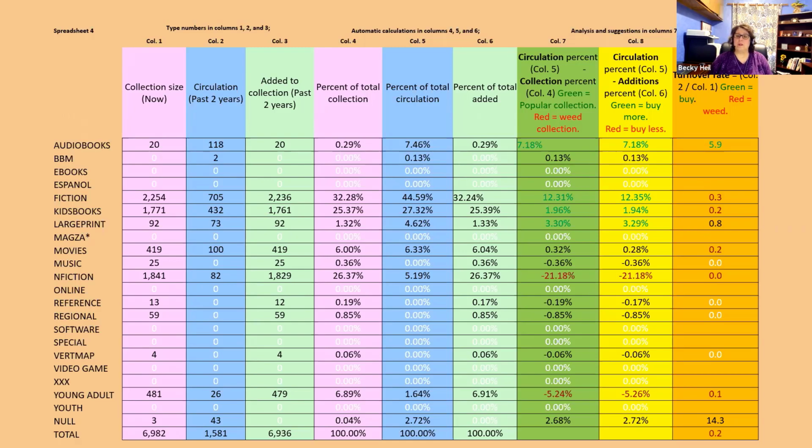This free tool called Collection Analyzer uses your own automation reports to plug into this spreadsheet. We aren't going to go into all of the formulas here, but take a look at the last 3 columns. As you can see, items that are in red mean you might want to weed this collection or perhaps buy less of those. If that number is in green, that means it's a popular collection, so you might consider buying more or spending more money on that collection.